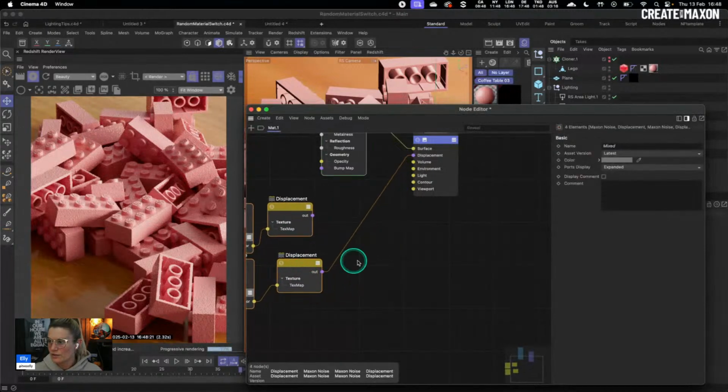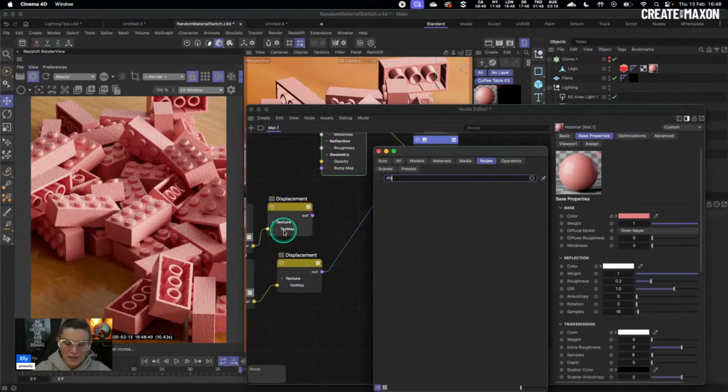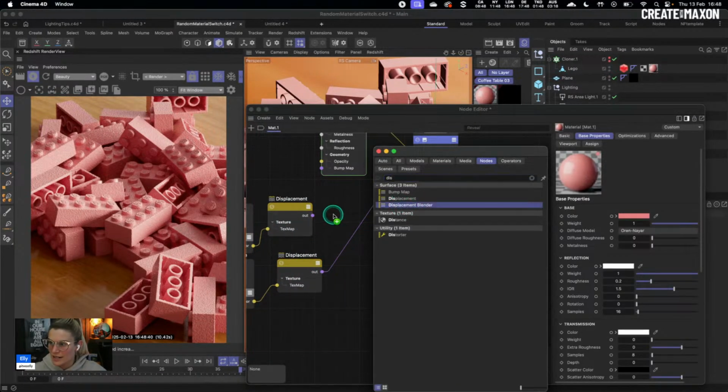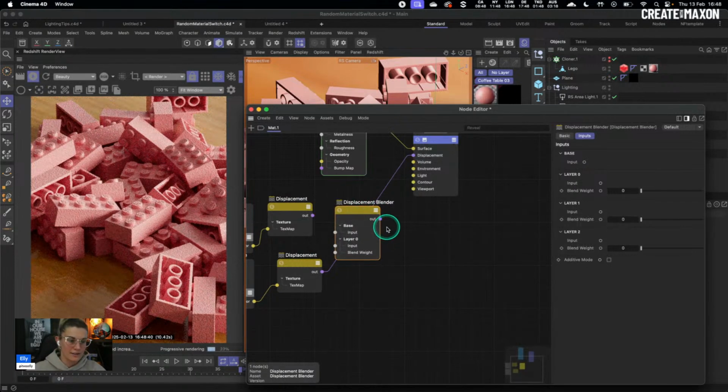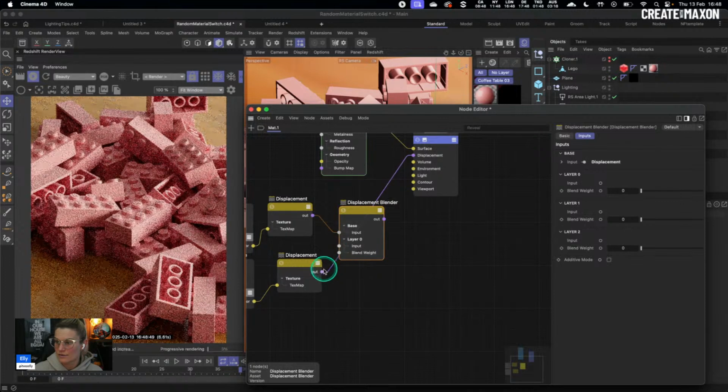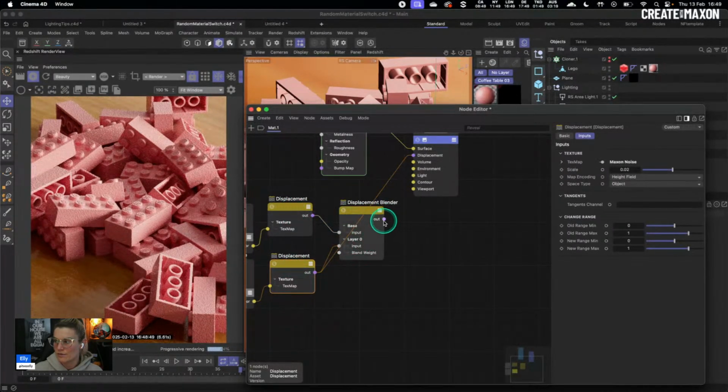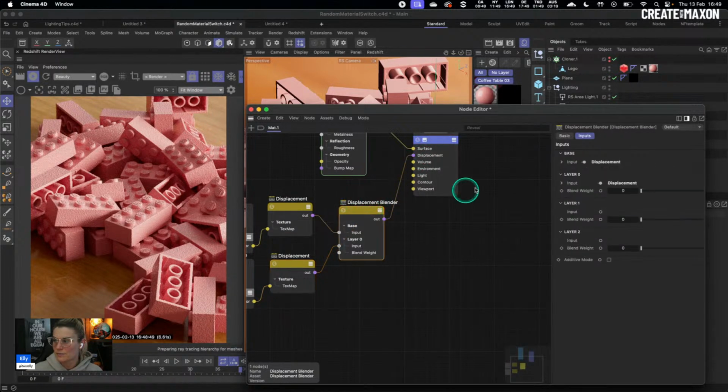Well, there is actually a node that you may not have seen, and that is the displacement blender. This is going to allow me to combine up to 4 layers of displacement all into the same material. So all I do is plug my displacements into my input values, and I make sure I replace that into my displacement. And then I have these different weight values.